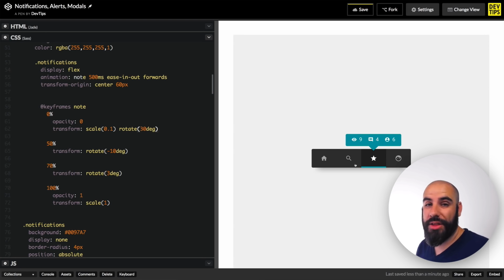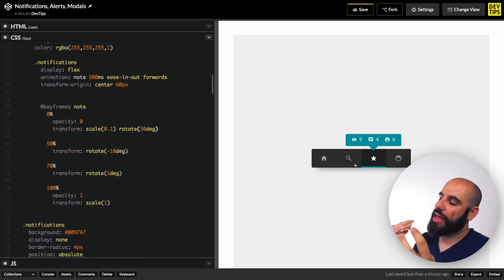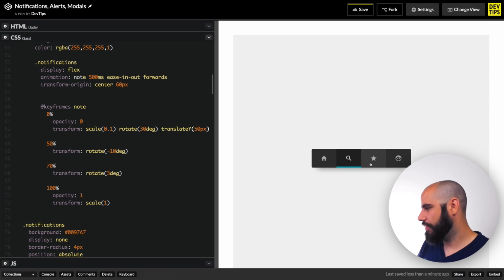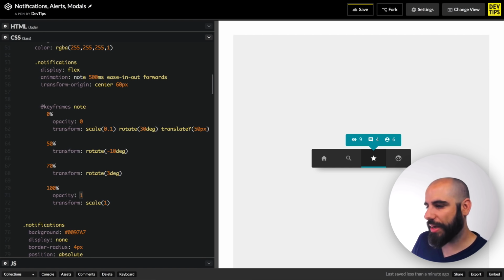Boom, boom, good. Another thing we could do is make it seem like it's coming up from below, like the scale makes it look, but if we actually moved it down, it would look a little bit more exaggerated. So we say translate Y 50 pixels. There we go. Cool. Another thing I thought of: instead of having the opacity land at 100%, let's do the opacity at like 50.